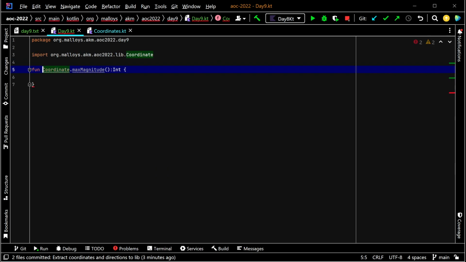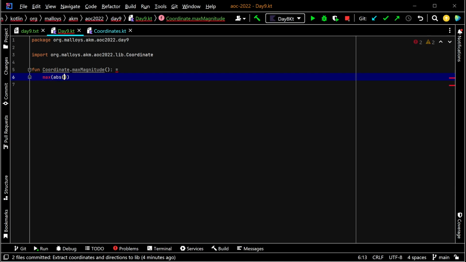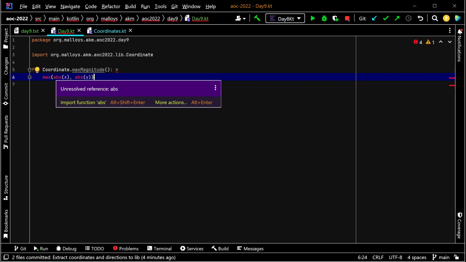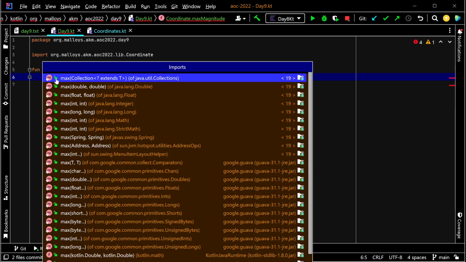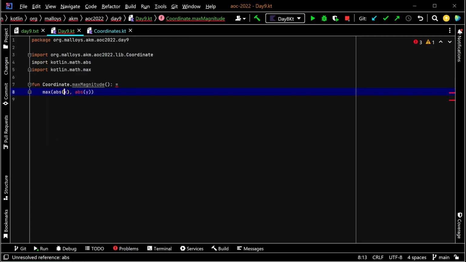Oh yes, let's import it. And honestly, I guess we probably aren't even going to need the brace here, which means we can get rid of the int. Is it max of abs, I assume? Yes, x abs y. That should be it. I have to import this? What the hell? I said max. Yeah, that one. Okay.